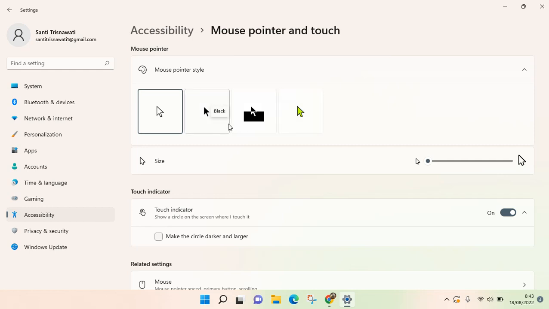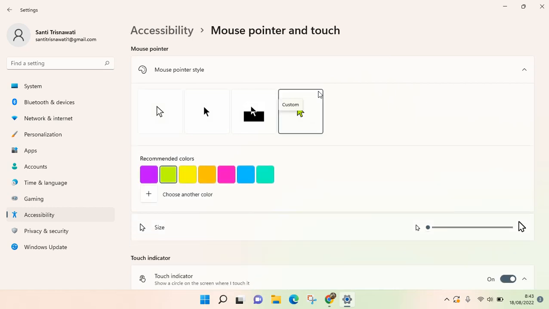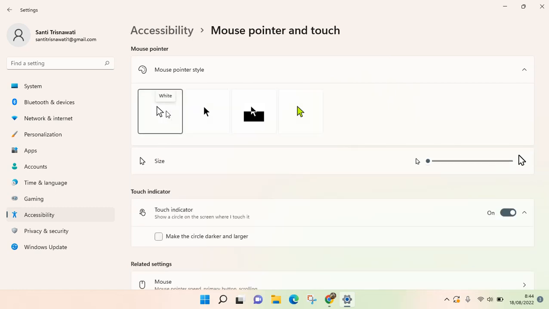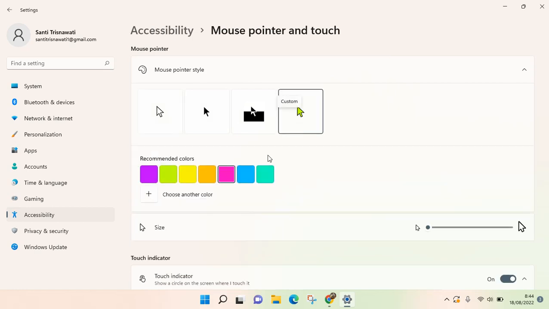For example, I want to change it into black or inverted like this, or there are also custom styles like this. You can change the color as you like. I'm going to change it into pink, for example. And you can also change the style. Okay, the pink. And you can also change the size of the pointer like this.